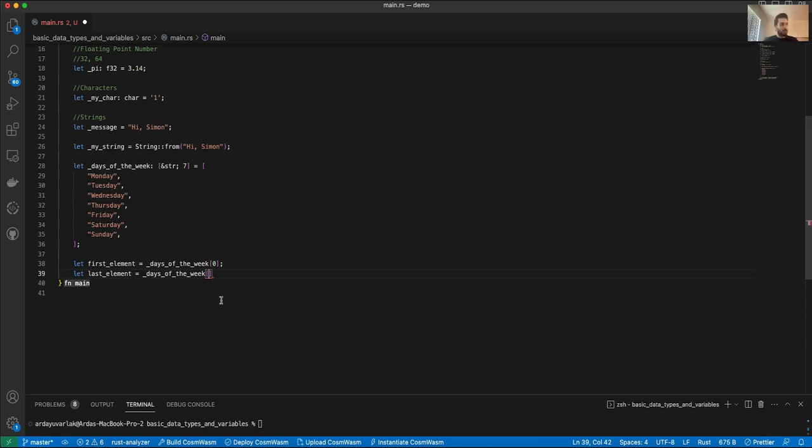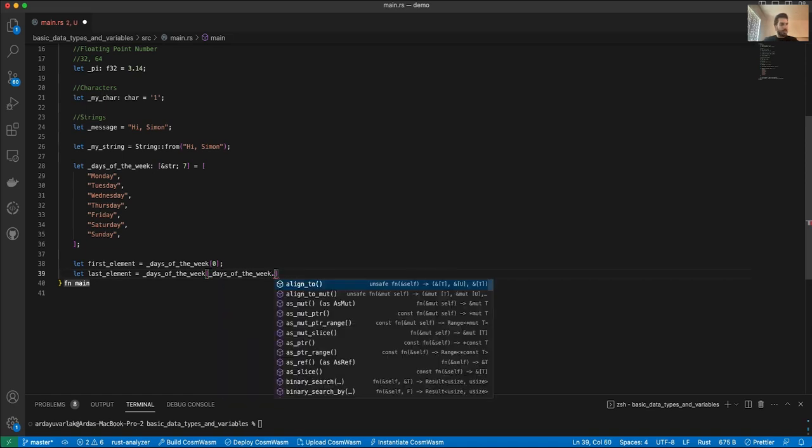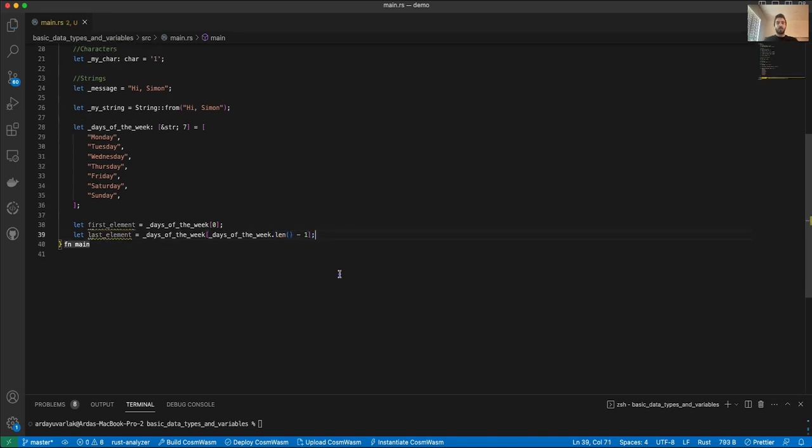To get the length, I'm going to put the name of the array first, which is days of the week, and then I'm going to say len. As you can see, it automatically asks if I want to use this function. So with this len function, I can get the length of this array, and if I subtract 1, I got the length and now I got length minus 1. By putting this here, I'm saying instead of 0, instead of the first element, I want to get the last one. Alright, and then we have the slices.